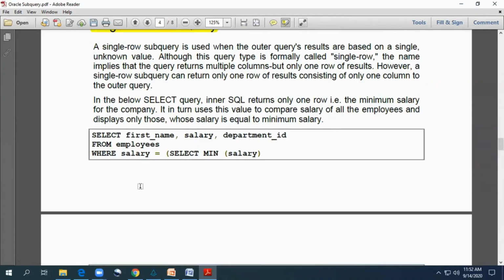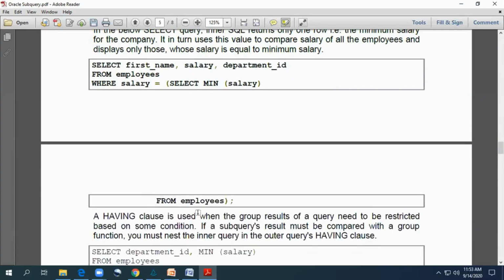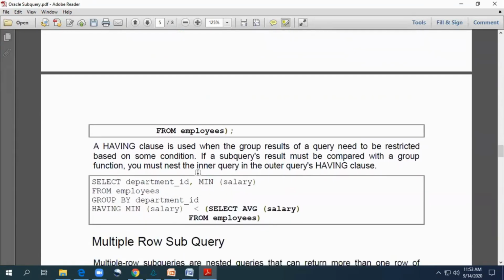In another example, what we are discussing: select first name, salary, department ID from employees where salary is equal to select minimum salary from the employee. My inner query is returning the minimum salary of the employee that we want to match with the salary of all the employees in the table, right? So if my subquery returns a single value, we can use the equal to operator. Otherwise an error will come.